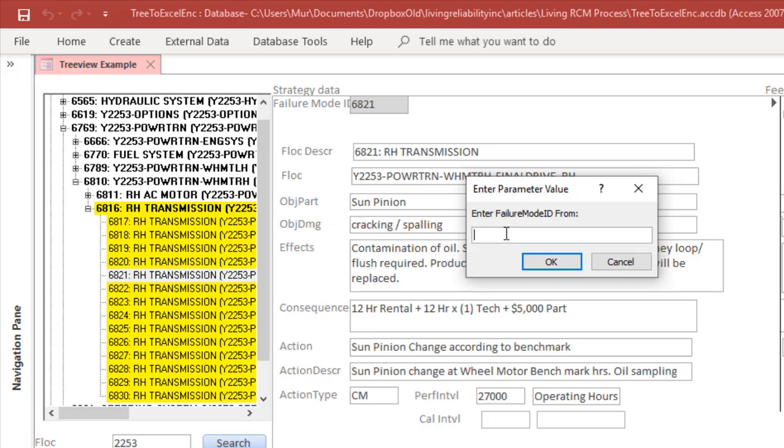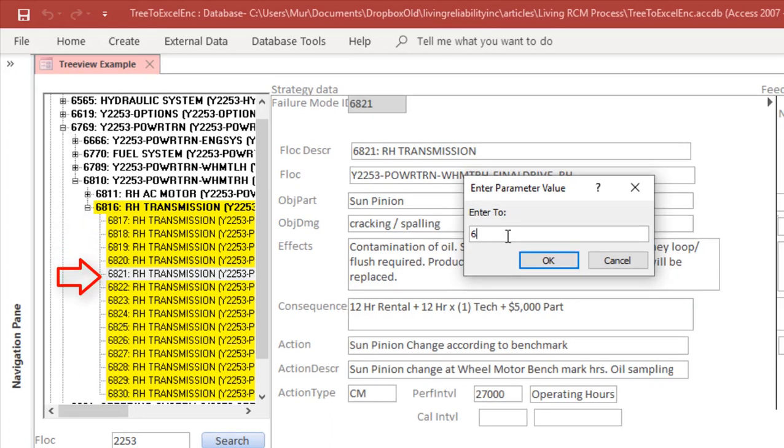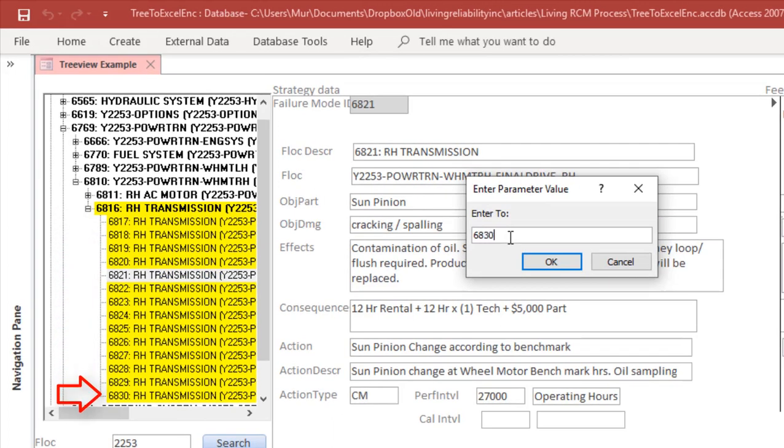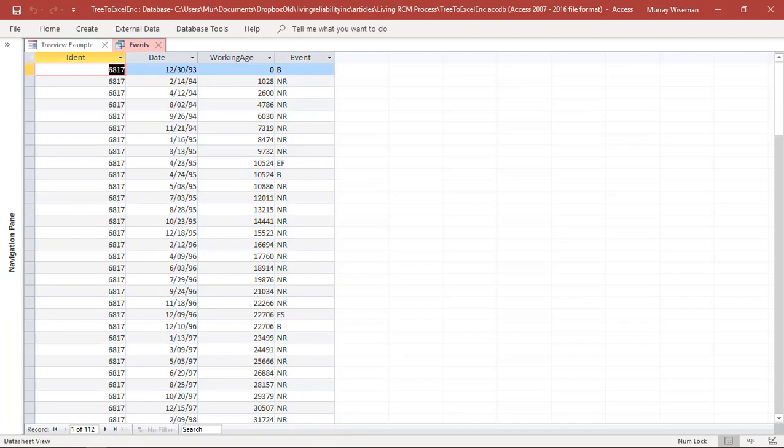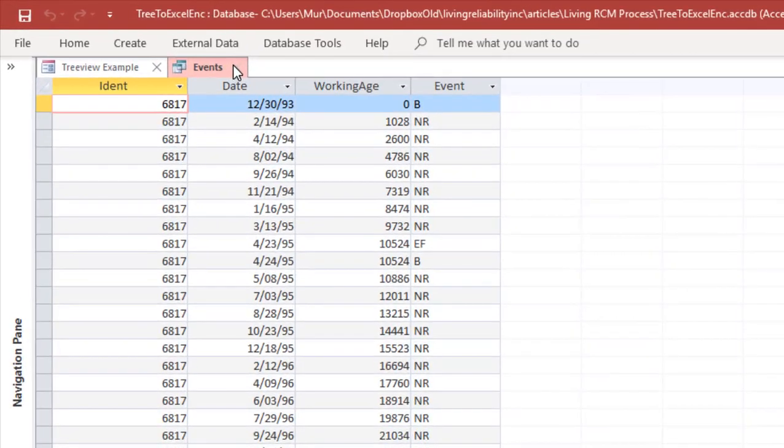We will select all the failure modes from 6817 to 6830. This will give us the reliability behavior of the transmission component as a whole. Of course, we could have selected any particular failure mode or modes of interest. In any case, our sample, formatted correctly as an events table, has been generated.